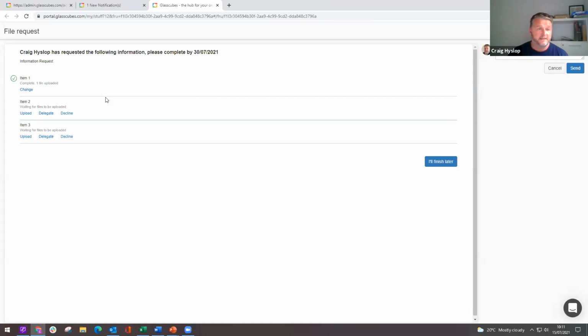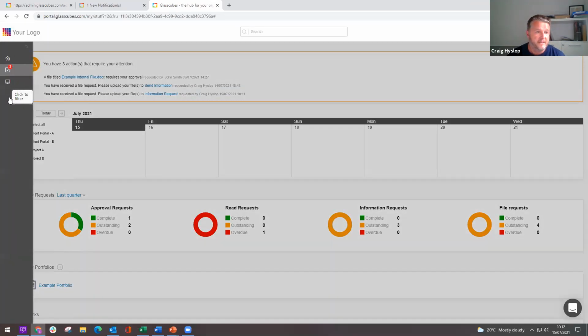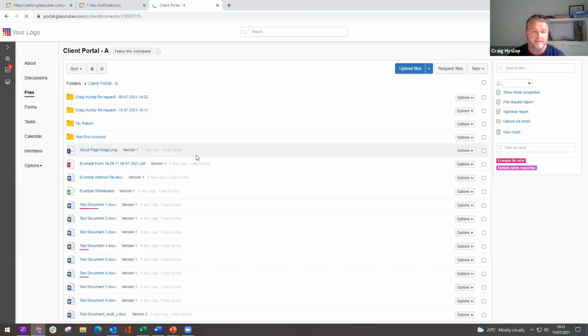Now, it might be the case that I'm not actually the one that's going to upload this information. The file request has come to me, but there's a better person in the firm that can send this information back into this file request. So I can delegate the file request, and I can push it on to a colleague or a co-worker that will actually respond and provide that information. Also, if I need to message the requester with anything, then again, I can send them a message. If I've got a query or something to do with this file request, then I can do that. So that illustrates the file request and the user journey of what they receive.